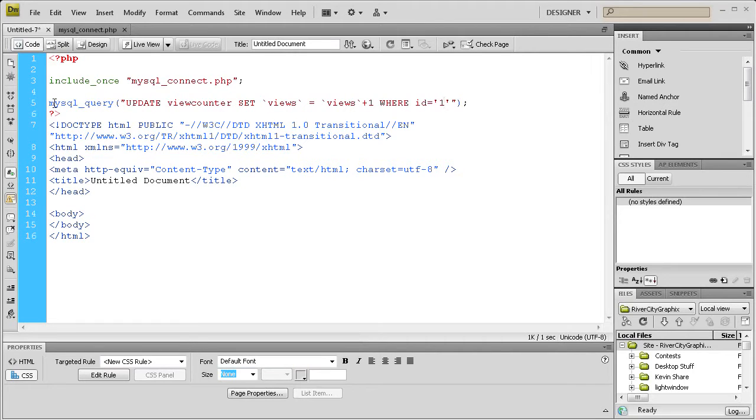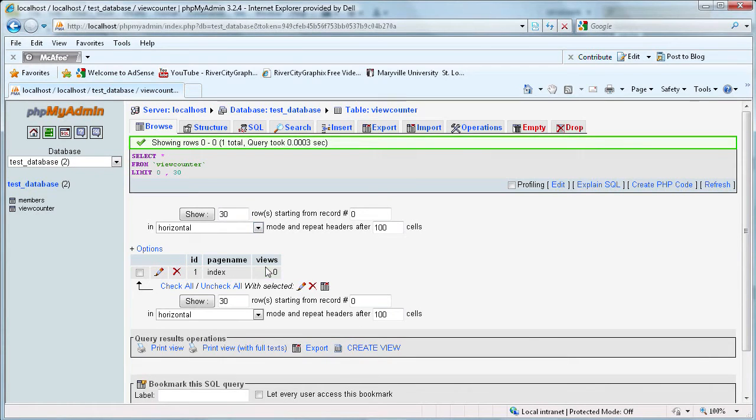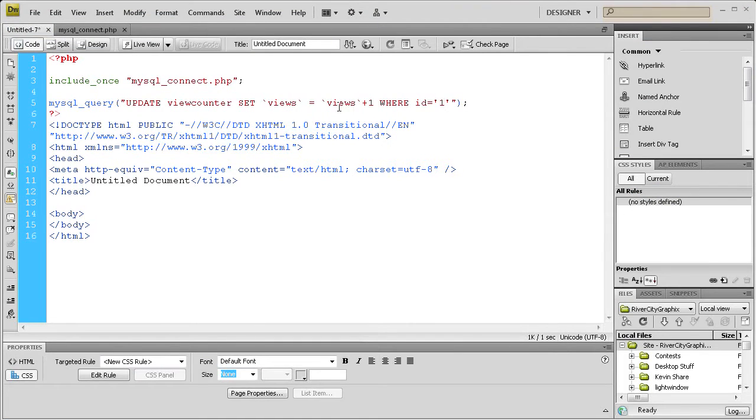So here's what we've got. We're starting the MySQL query, and then we're updating view_counter, which is our table name. So we're updating the table name, and we're setting views to views plus 1, where ID equals 1. So what that means is that it's going into our table, and it's setting views, which is currently equal to 0, to 0 plus 1. So views plus 1.